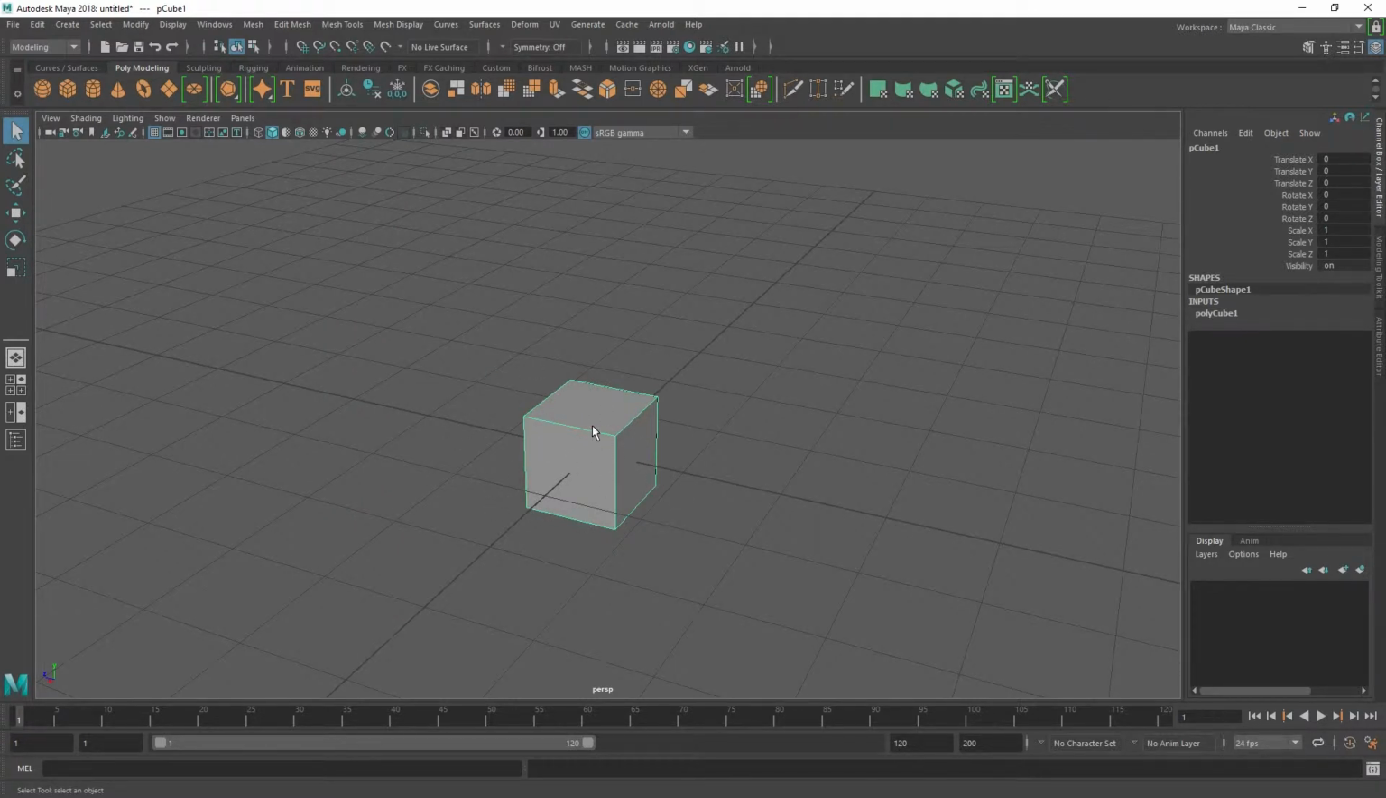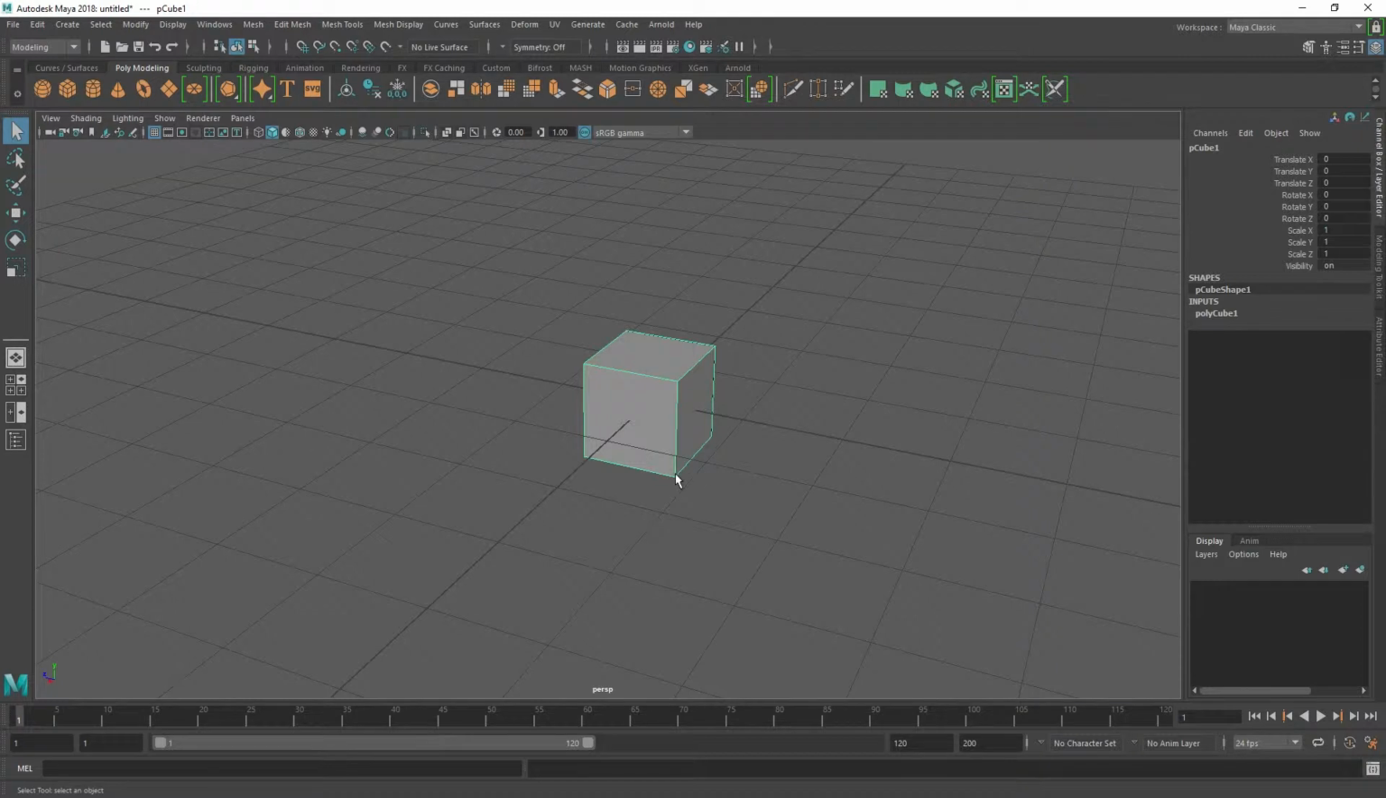Now, a couple quick notes. Once we create an object, you'll notice that with this green highlight, that means the object is selected. If you left click off the object, you'll see it's not selected. And if I left click on it, you'll see it stays green. If you come over here, we have three options along the side here: the channel box, the modeling toolkit, and the attributes editor.